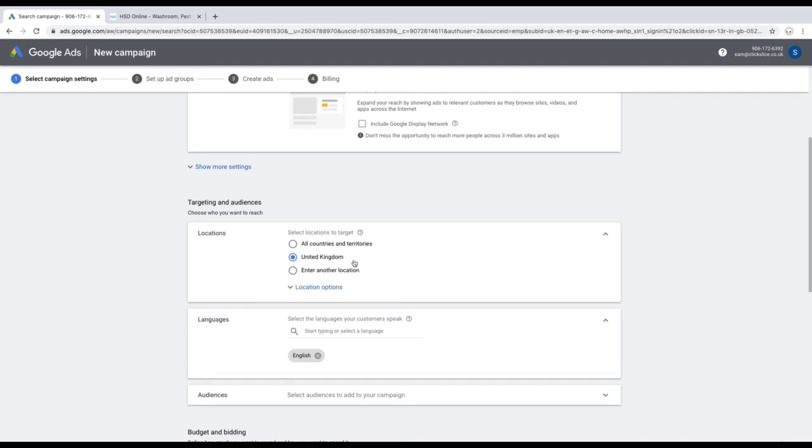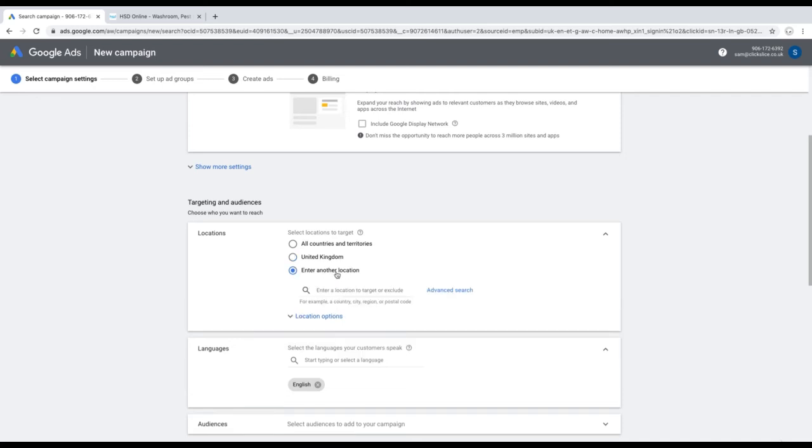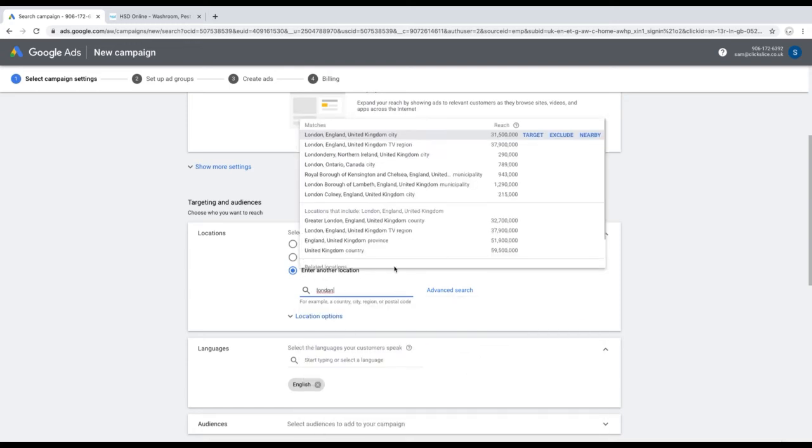Which, if you did want to do that, you'd simply go into enter another location, and then simply type in the location you would like to target. So let's imagine you own a plumbing business in London, so as a result you only service clients which are based in London. So you would simply go to option 3, enter another location, and type in the word London, and then simply click the word target next to London.